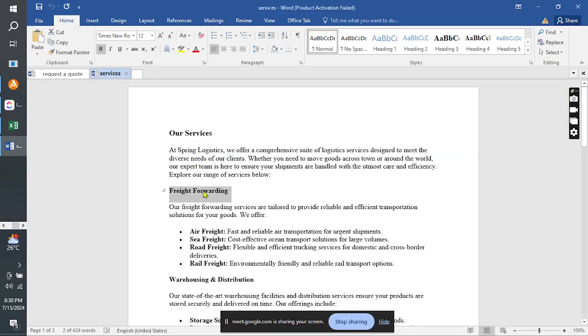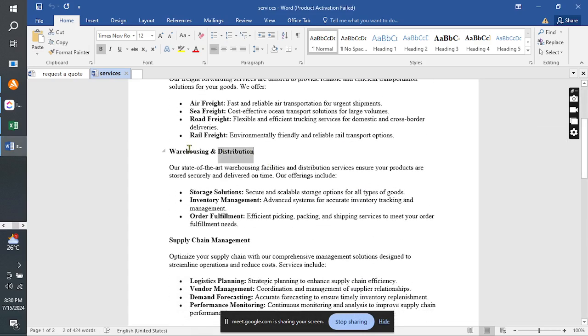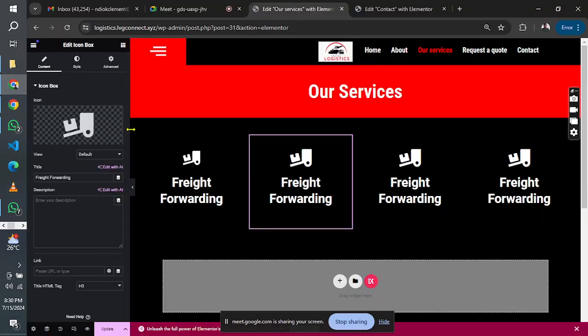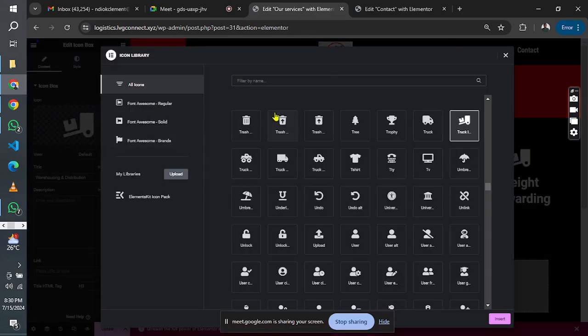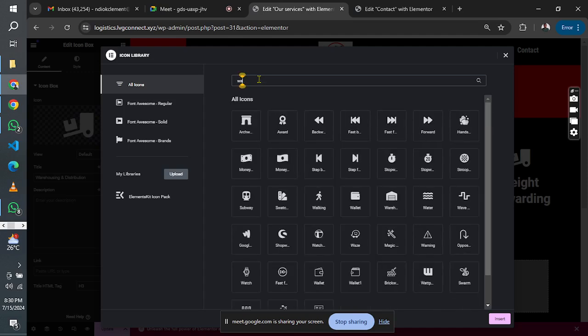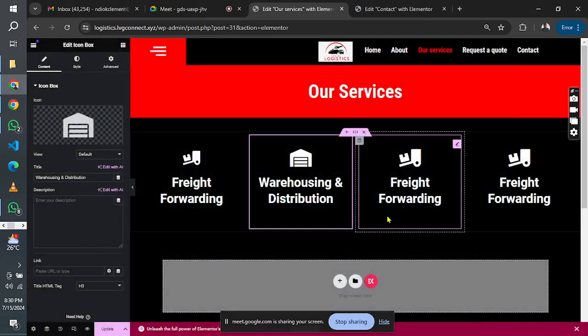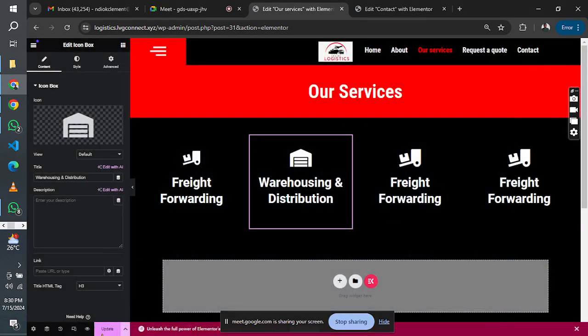After freight forwarding, we have warehouse and distribution. I simply copy this, and I'll say warehouse and distribution. I come here and I search for warehouse, okay, and I save this. I go to the next one.